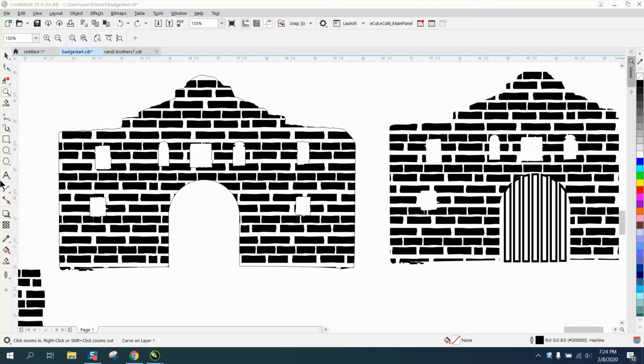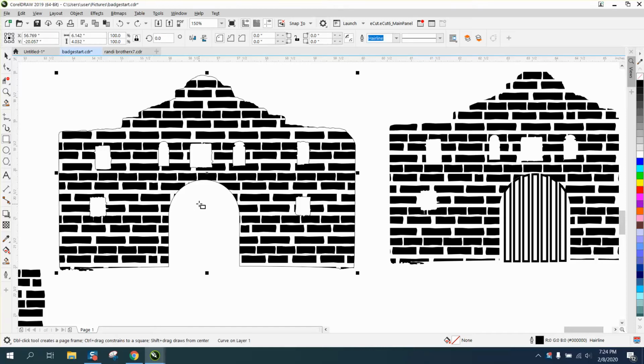Hi, it's me again with CorelDRAW Tips and Tricks, and this is part two of this. And this, really, anybody should be able to draw some wood.